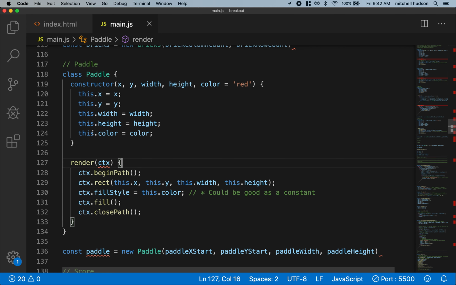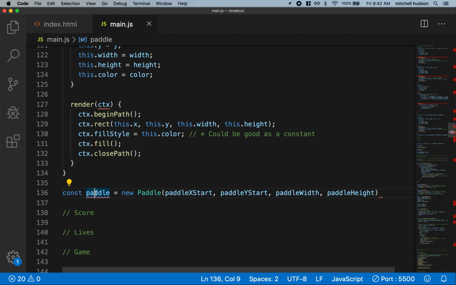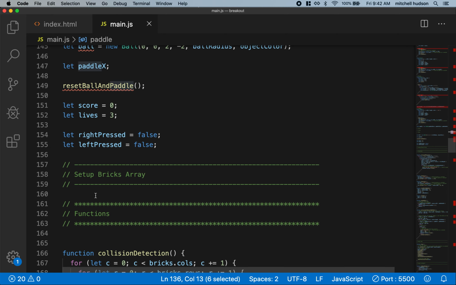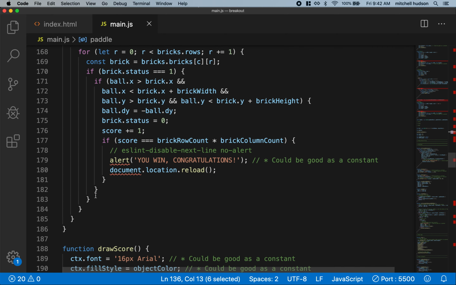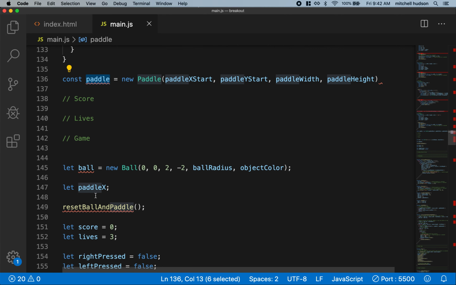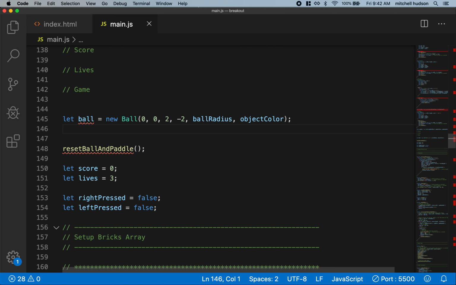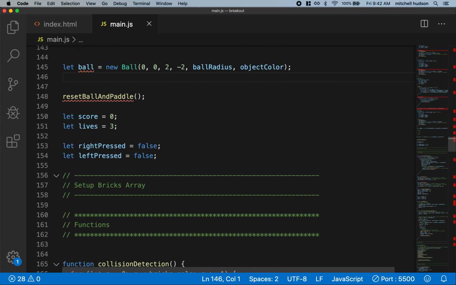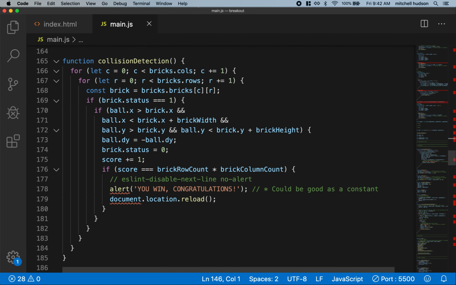So now that we've got our class and we've defined a paddle object, what we want to do is use that paddle object down below in the code that exists here. So let's go find that. And then actually I think I can take out this paddle x because we're not using that anymore, right? And what else here?